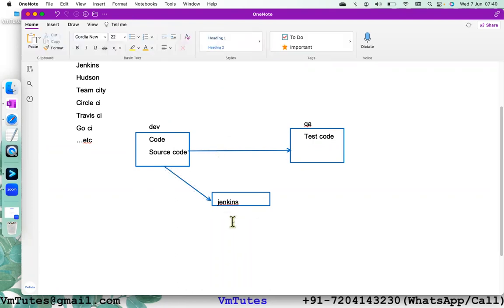Once we receive the code from the developers to our Jenkins team and DevOps team, here we have a tool called Maven. We already have a tool called Maven. By using this tool, we are going to test the code. We finished Maven yesterday, right? Once we test the code, obviously we'll get the errors and all those things.